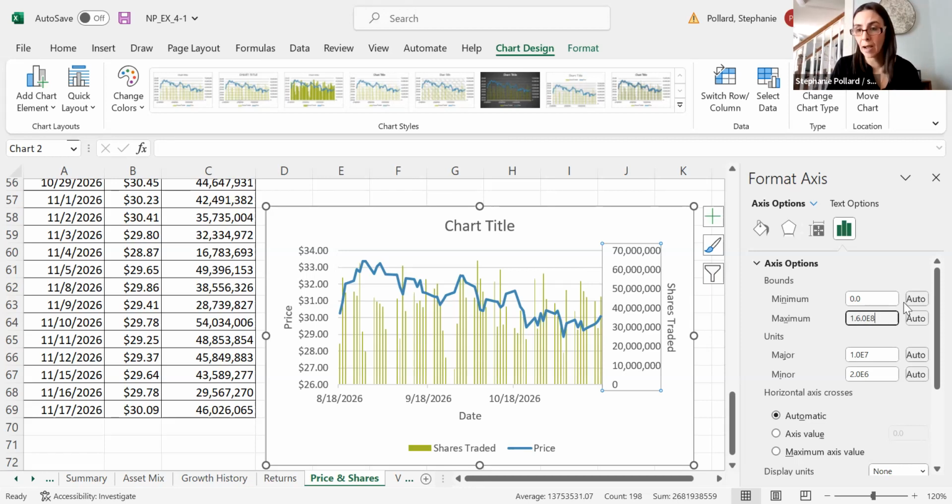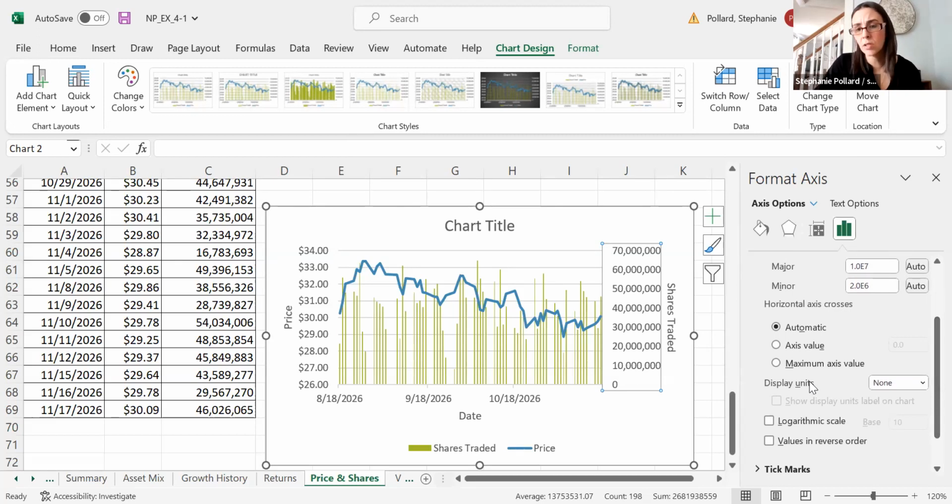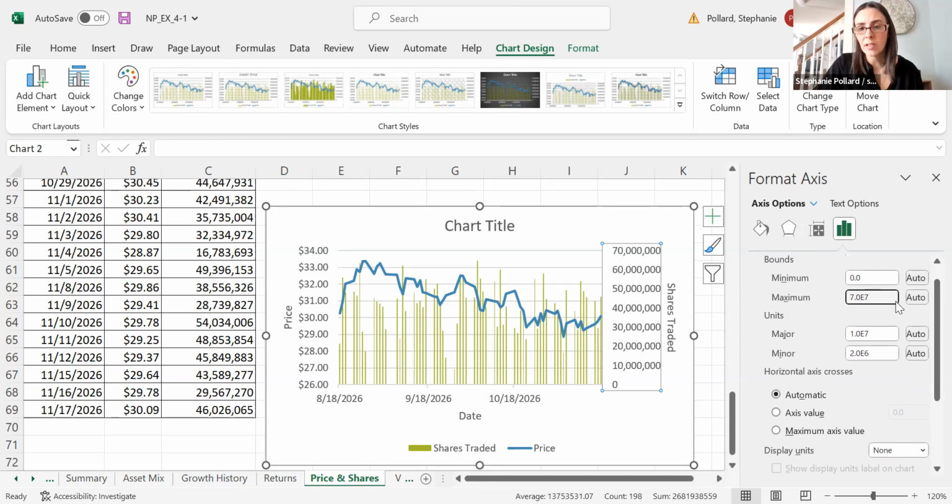And you can change the bounds of your axes as well here. So that's something to keep in mind. You can also change the units. So here, actually, let me go ahead and do that and hit enter. So it updates, let's see, 1.6 E8.